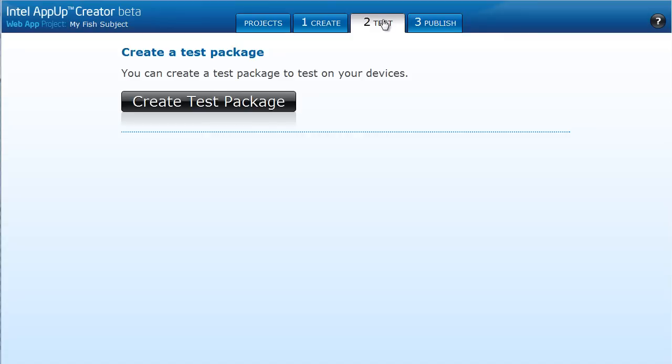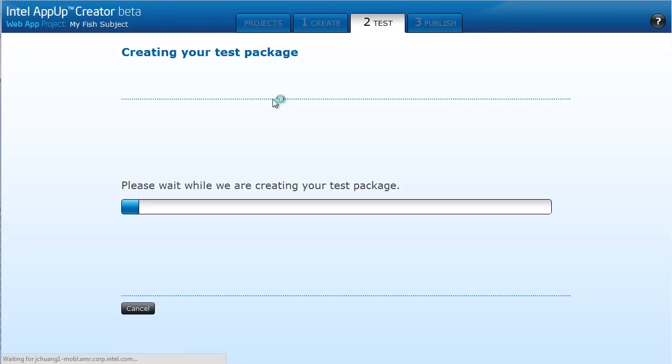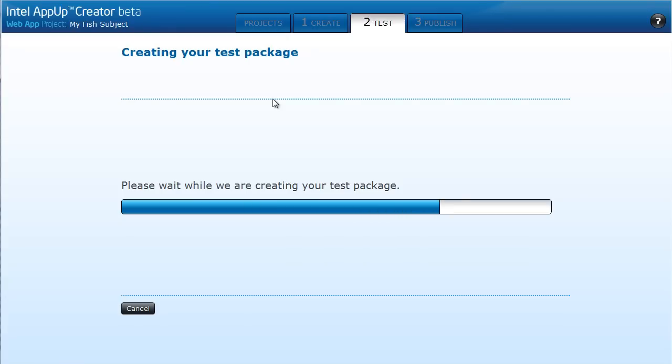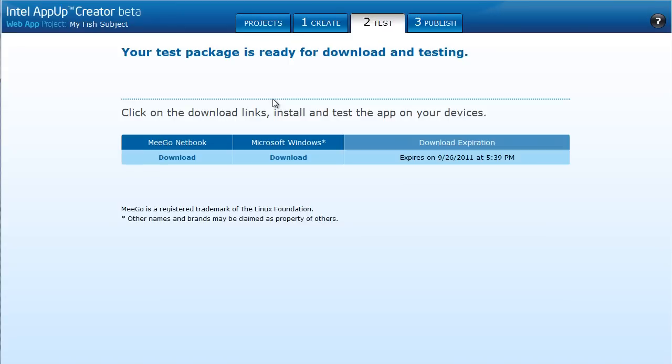Now that I have my application designed, I can do a quick test by going to the Test tab and clicking the Create Test Package button. Creating the test package generally takes about 2 to 3 minutes to complete. The Intel AppUp Creator uses the Intel AppUp Encapsulator service to create a native application so you can test on your Windows or MeeGo device. The build is now done. We can either choose MeeGo or Windows Installer.